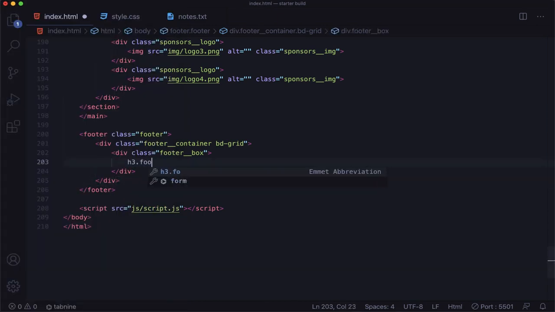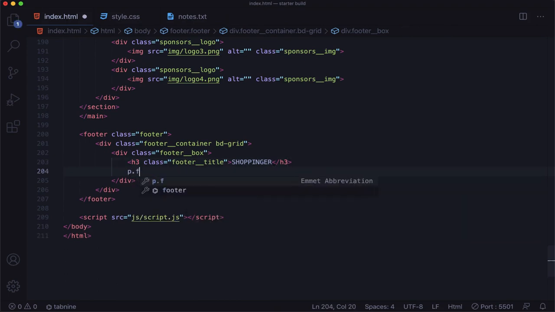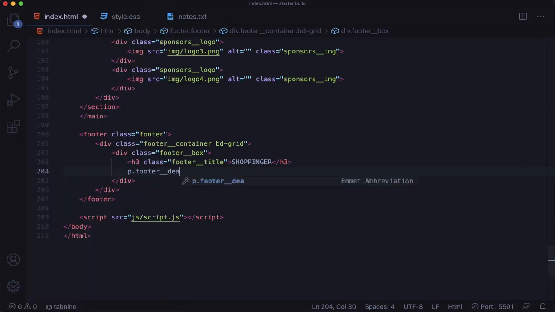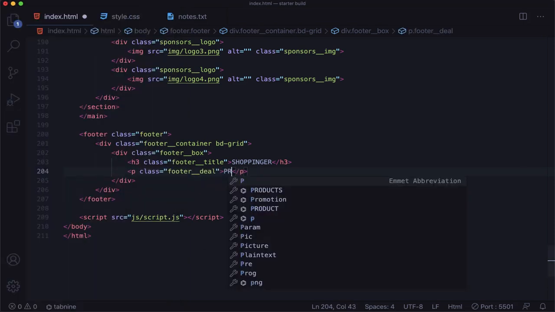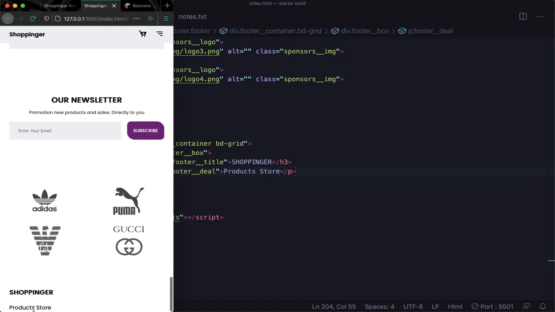So let's give it a class of footer__title, and the title is Shoppinger. And then we have a paragraph that is footer__description. Or let's check: product store. It is products a store. So this one is the title, and this is the deal, so footer__deal, and this is products a store. This is not capital. Save this. Shoppinger products a store. Great.